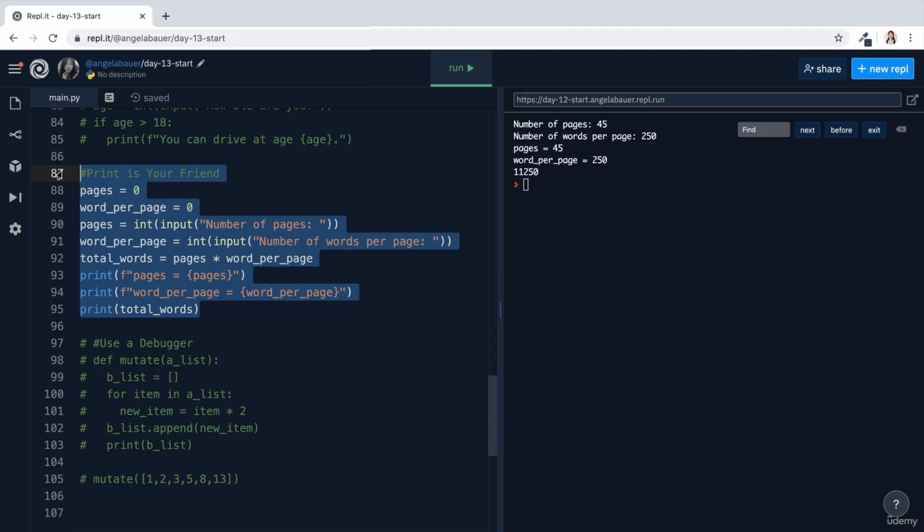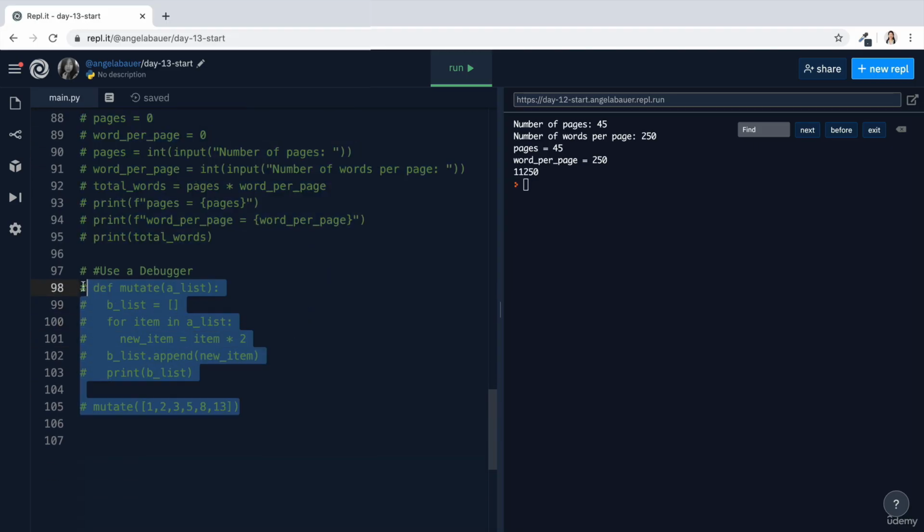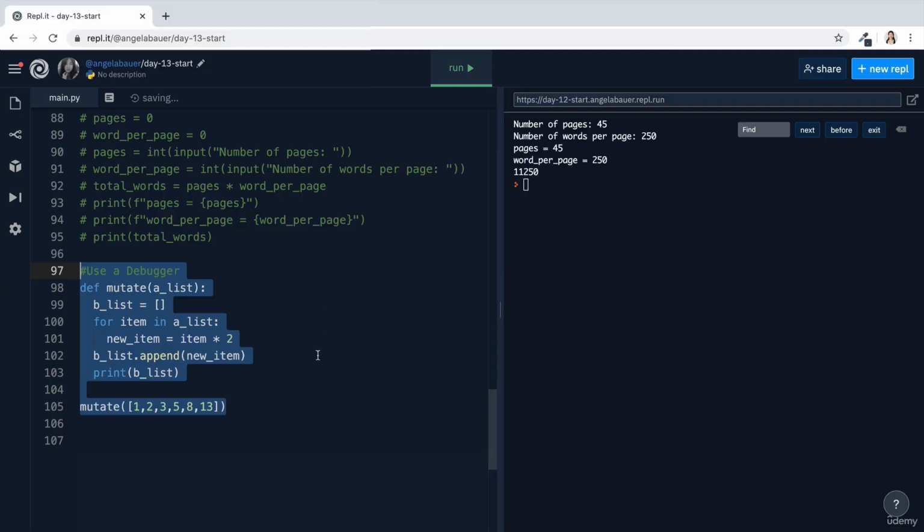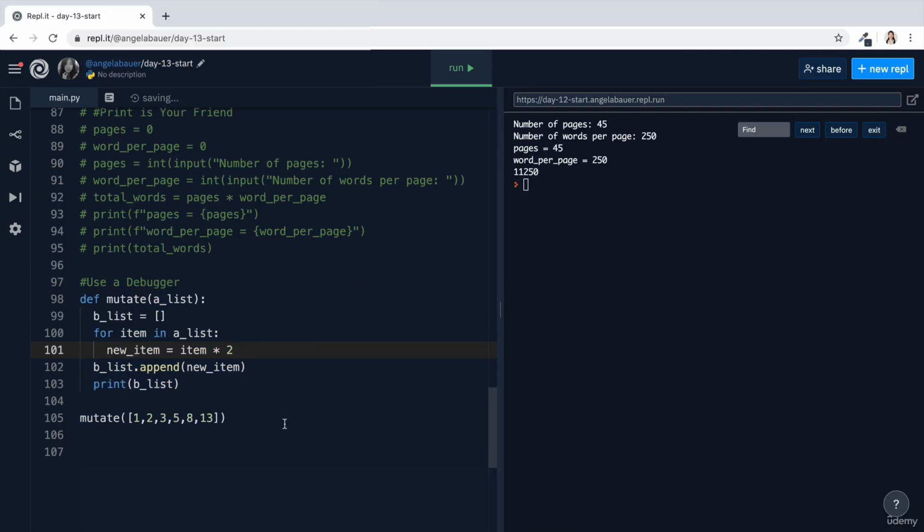But if we go ahead and comment out the previous block and uncomment the last one, you can see that we have yet another problem to solve and yet another piece of code that's not doing what it's supposed to do.